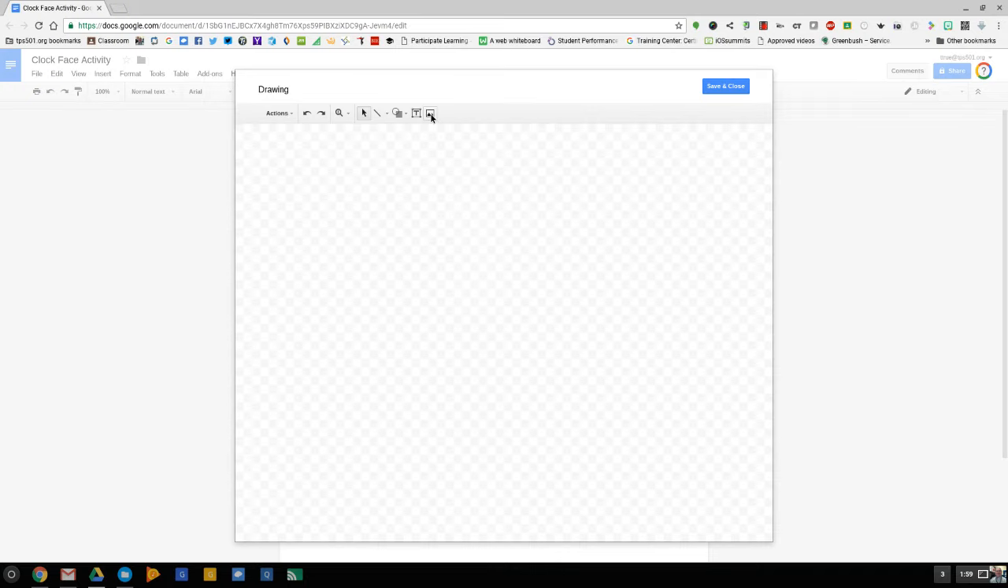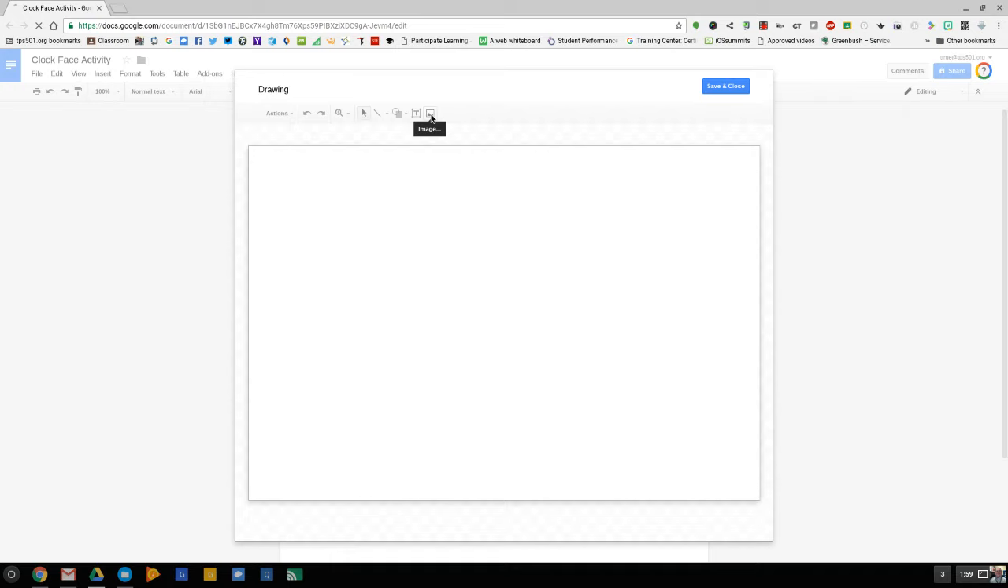So I need some blank clock faces. So I'm going to choose the image button from the toolbar to insert an image, and I'm going to search for blank clock face.